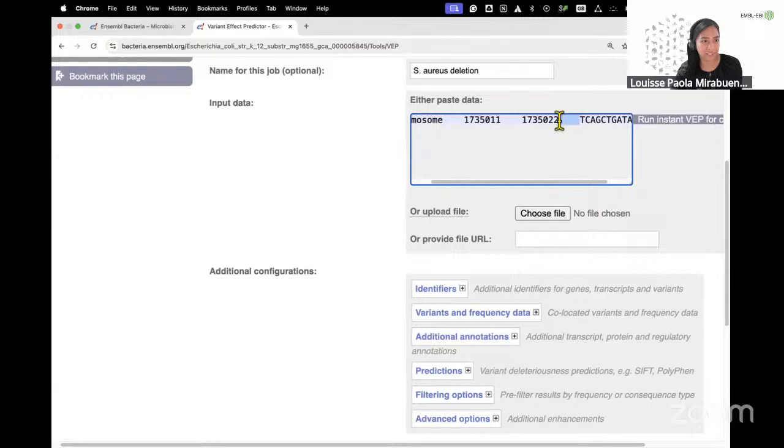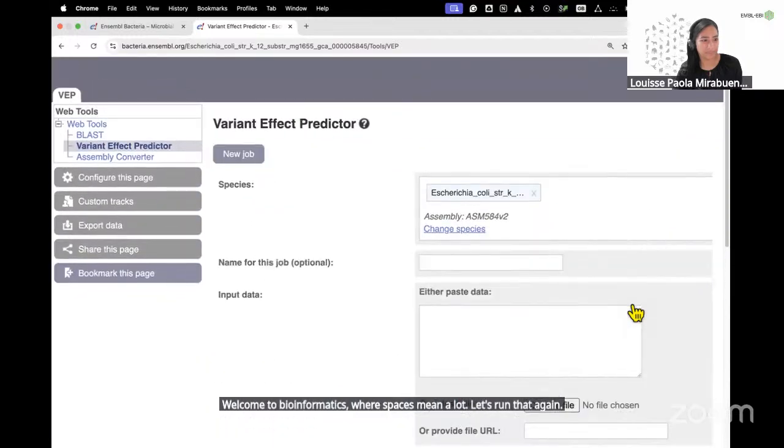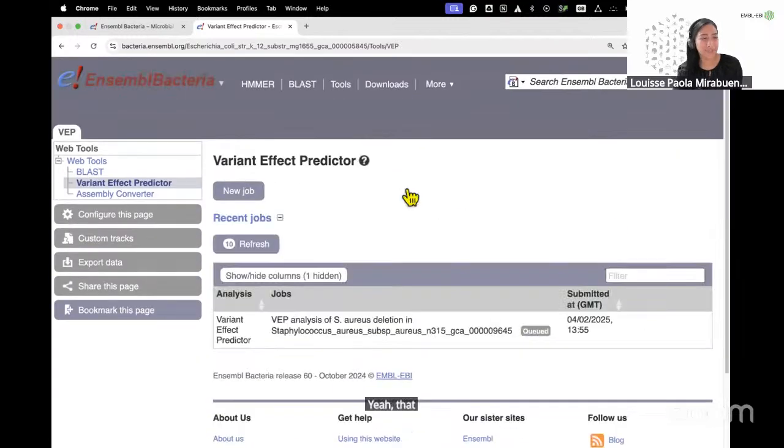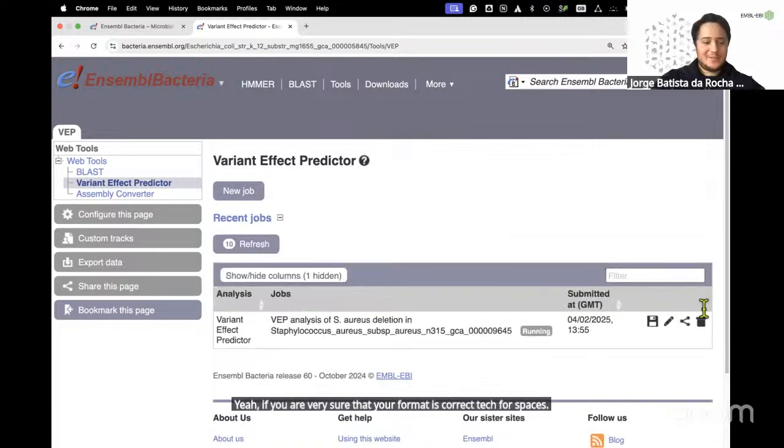Welcome to bioinformatics, where spaces mean a lot. Let's run that again. Yeah, that was it. So definitely with the spaces, spaces spotted too. If you are very sure that your format is correct, check for spaces. Watch out for the difference of a tab or a space. A human can't see it, but the computer definitely can.